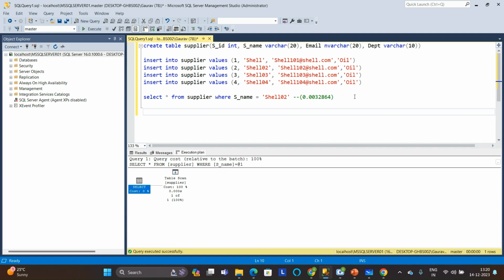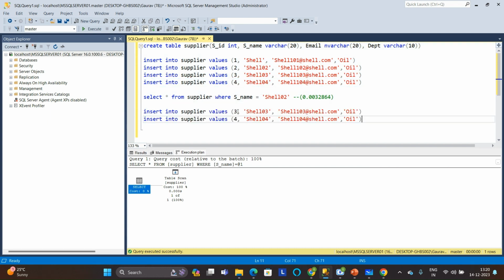Now let us do one more thing. I'll give you one more example in this case. Let us insert a few more values. I'll give it as 6, and I'll give it as 5. Let's say 5, and I'll give it as 6. Now let me run this.